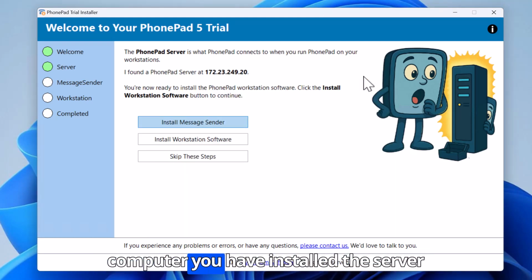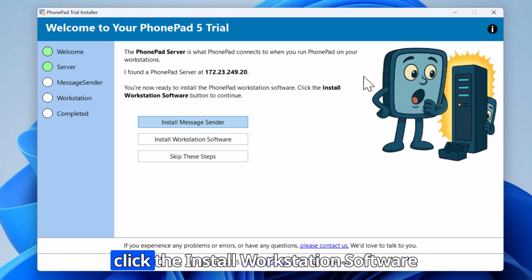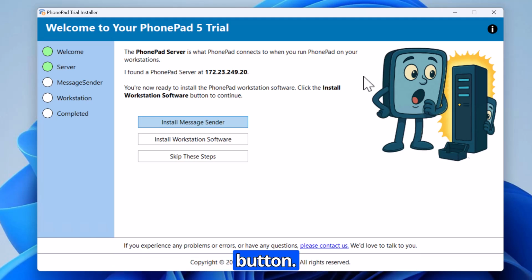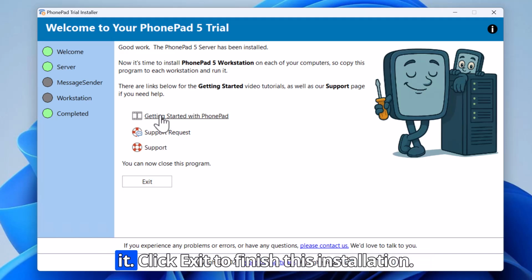If the computer you have installed the server software on is a host PC, then you should click the Install Workstation Software button. There are links on this screen for video tutorials and for getting help if you need it. Click Exit to finish this installation.